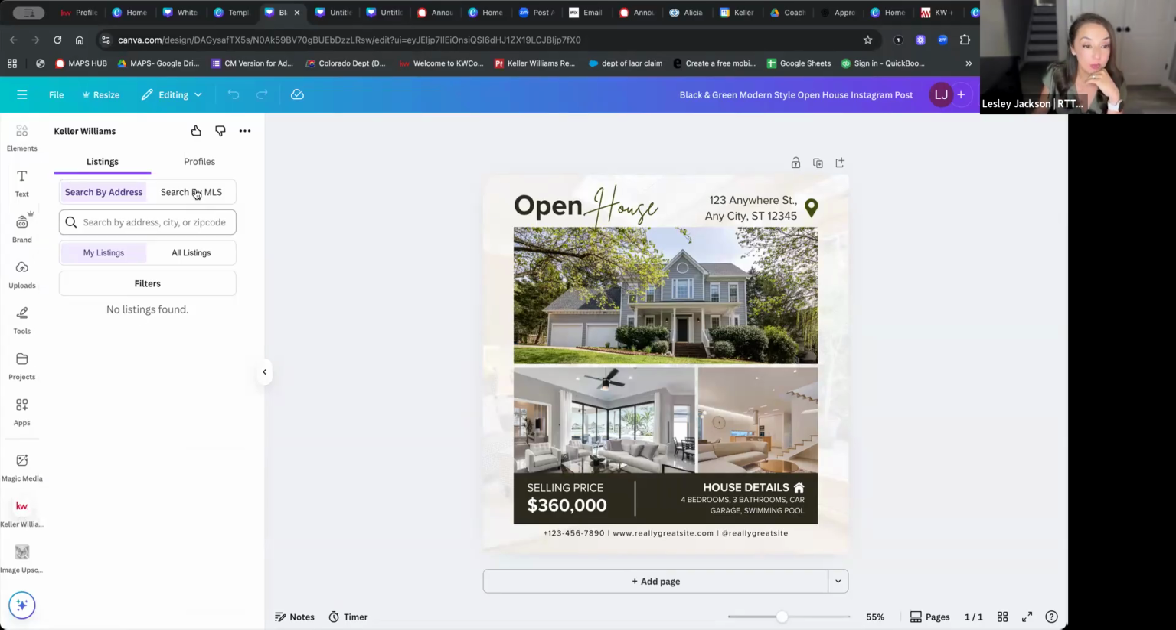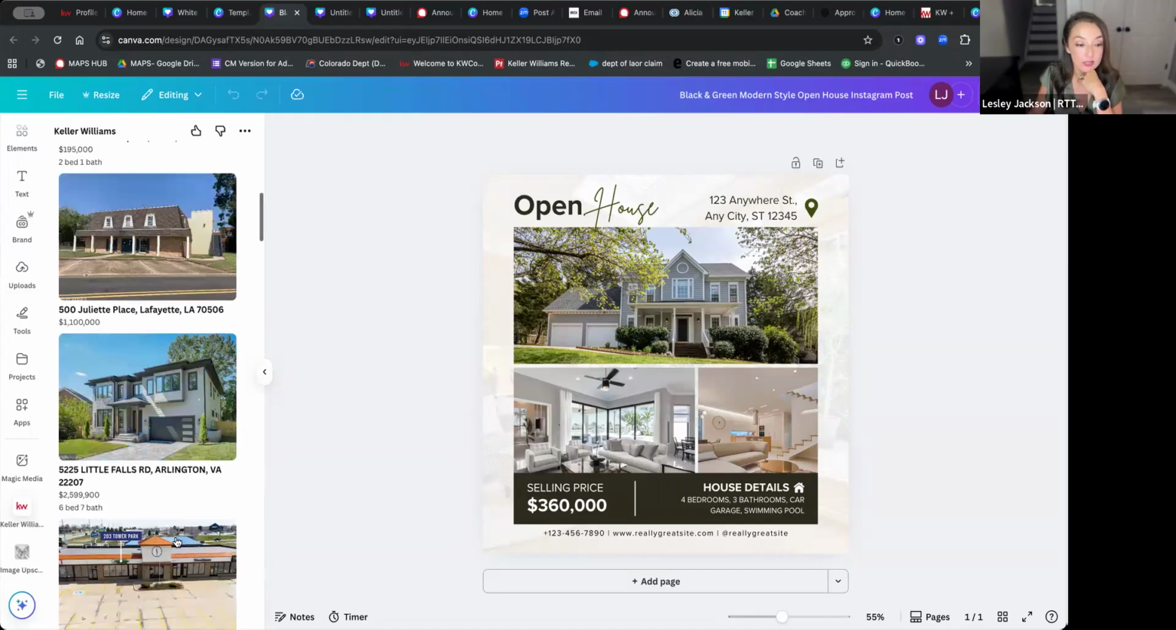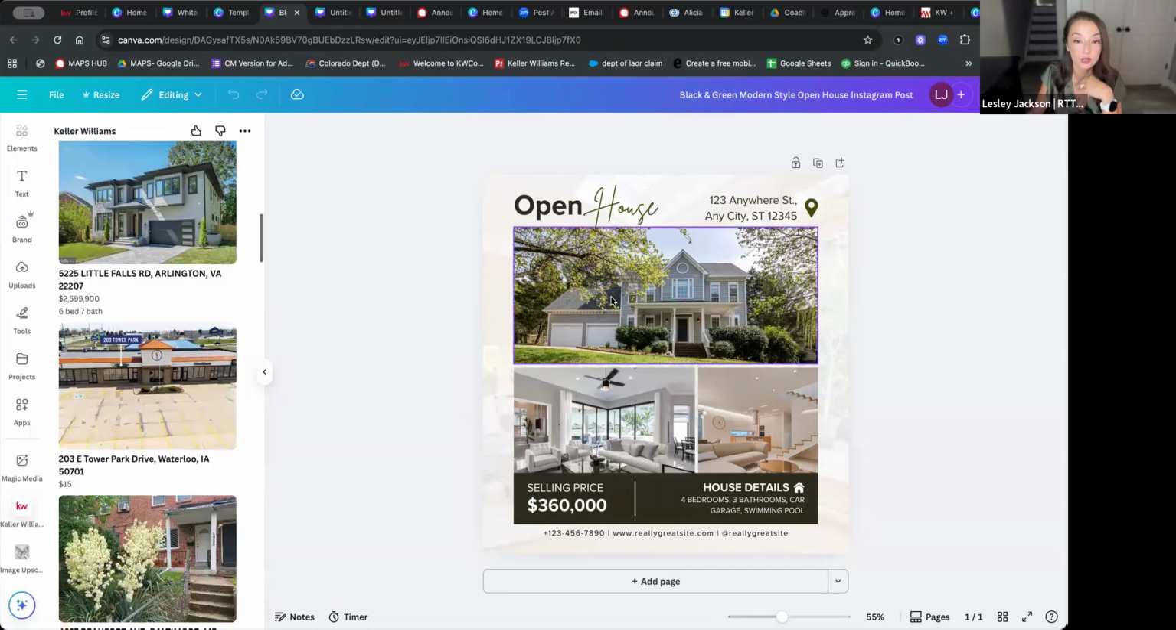So you could search by MLS listing, you could search by address, you can search your listings, or you could search all listings, which I love. So I could search all of these listings and easily make a brochure. Let's say I was doing an open house for somebody in my office that needed open house support, right? So lots of options here with this KW app. And just think of it as I need my brand, I need my profile and my logo, and I need to get connected to my listing.